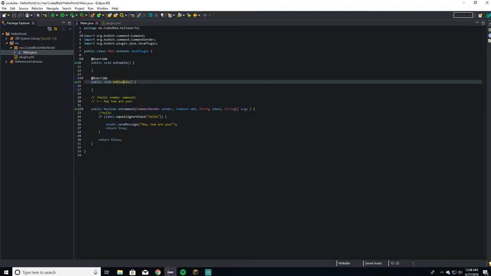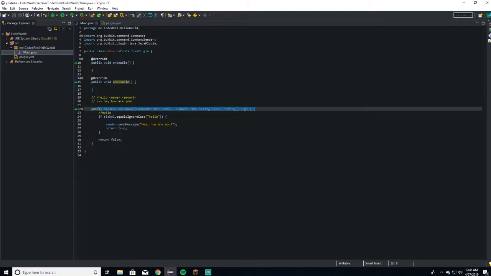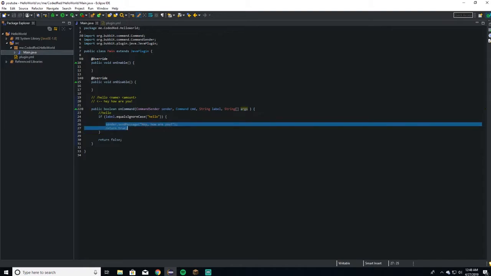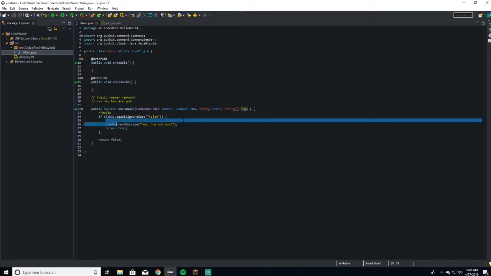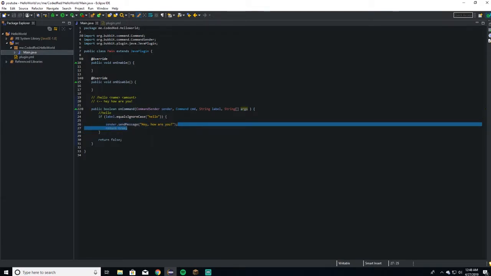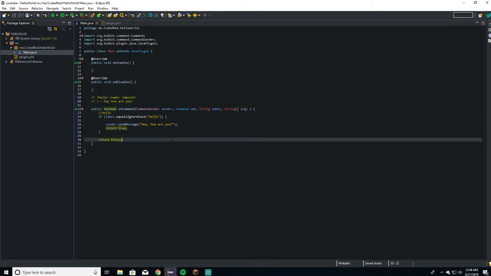We also went ahead and created a command through the onCommand function. In the onCommand function, you're going to need a sender, a command, the label, which is basically the command name, and then an argument. We'll get on to the arguments in a few minutes. Inside this function, we just said if the label equals hello, send the player a message saying "Hello, hey, how are you?" Pretty simple, pretty fast and easy.